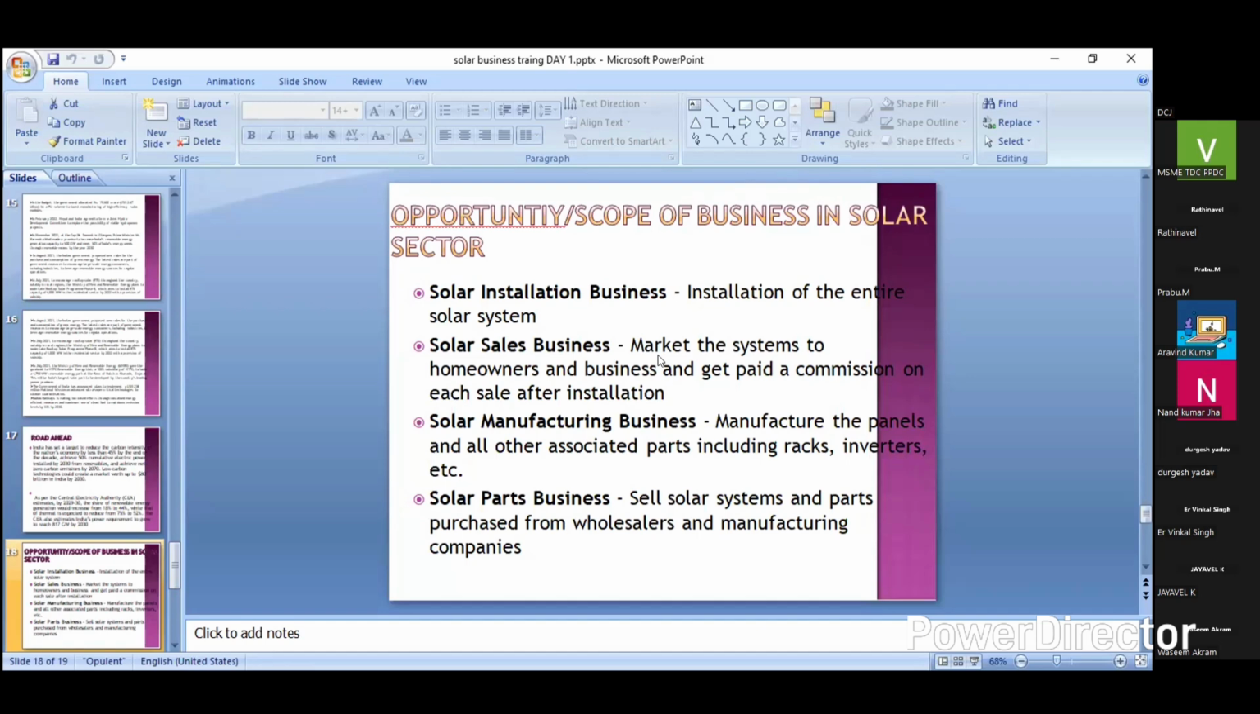So the first opportunity is that you can start as a solar installation business. For this, you need only 2 to 3%, 4%. You can start with 2% also.